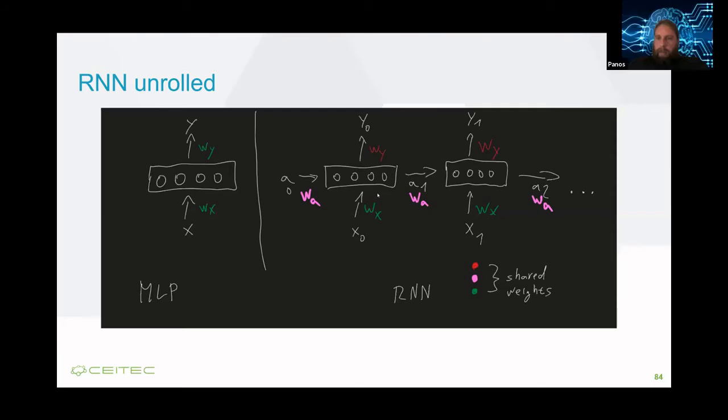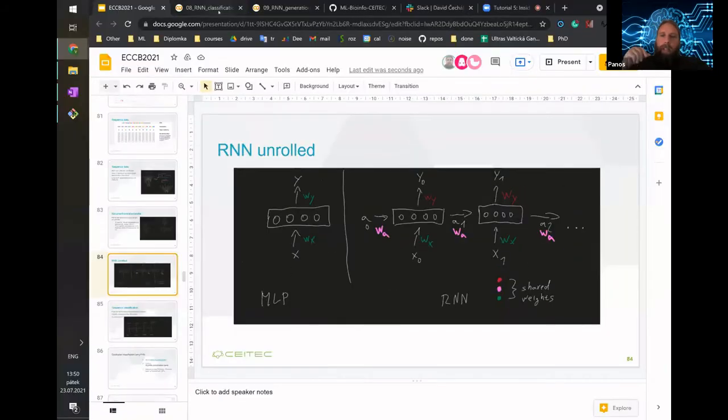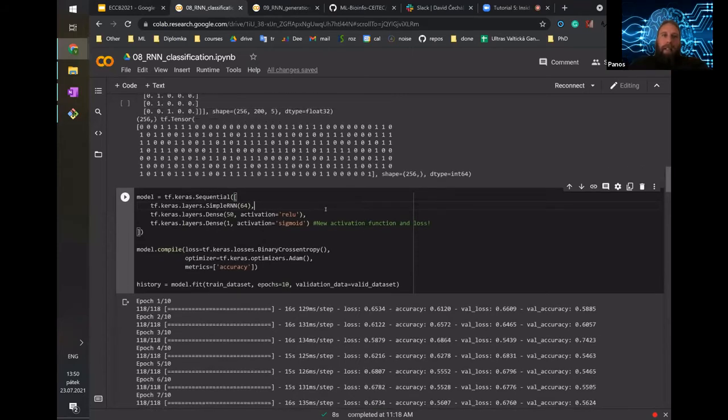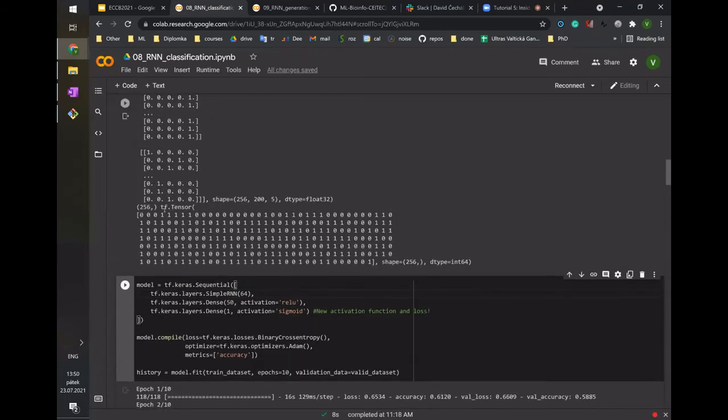There's another question saying: is this task classifying 256 MERs as 0 or 1, or for some property? So I guess the question means, you can write in the chat if I'm not getting this right, the question is, you have 256 characters, right? I will explain the 256. Okay, I suppose this means this 256. Yeah, so I will go through this again.